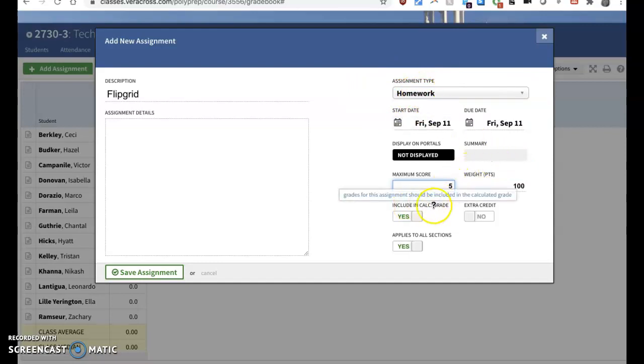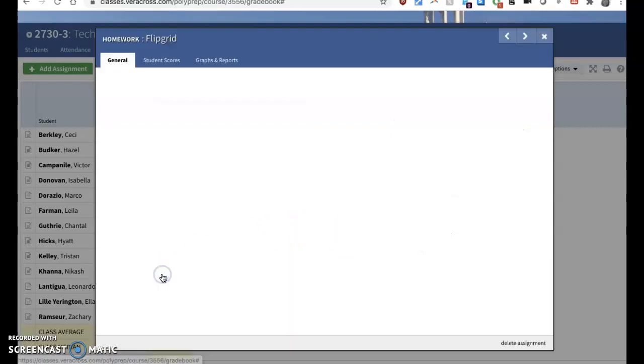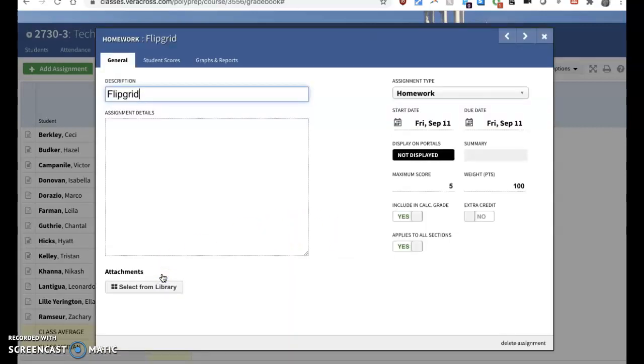Okay, so do you want to include this assignment in the overall calculation? Yes, I do. Do you want there to be extra credit? No, I don't. Do I want this to apply to all sections? What this will do is keep it within my 2 sections of Tech and Wellness, and I did assign this to both sections. If you hit yes to this, you don't have to put this assignment on both Veracross classes. It will just appear. So I'm going to hit Save Assignment. Okay, and then that's it.